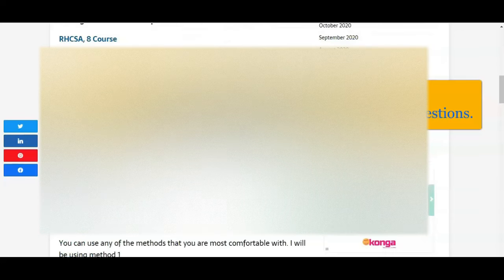Like I've said, we've done this during the course of the study. We did it in 4 ways, but I'll be using method 1 to do this.